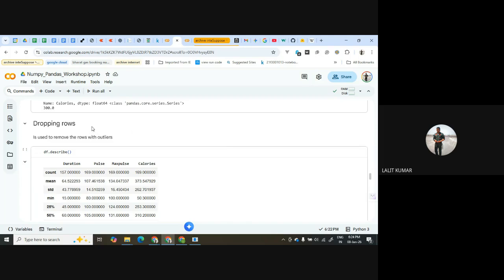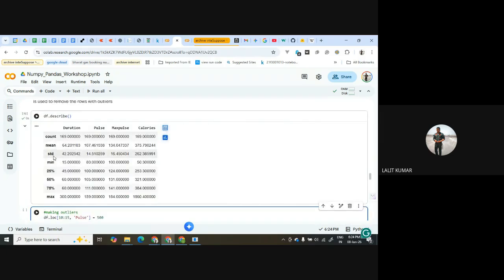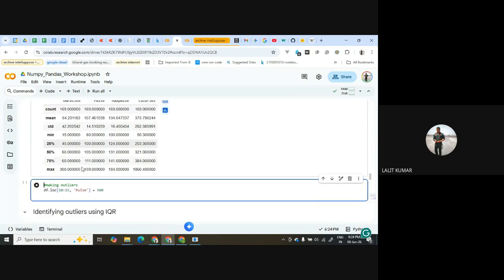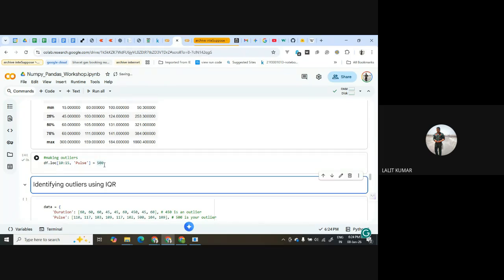Dropping rows, we had seen when we decided to drop the rows with the NaN values. Now, we also can use the dropping of rows to remove the rows with outliers. When we see the df dot describe, that can give me a feeling how many outliers are there. But in this data, there are no outliers. So what I will do, I will make outliers. For pulse, from 10th row to 15th row, I'll give value 500, which is an outlier.